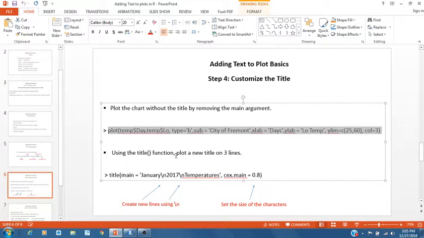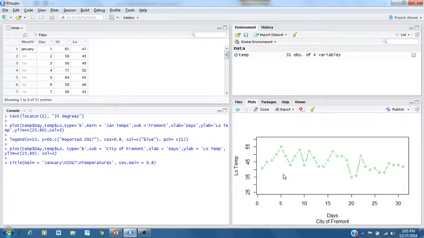Now we're going to use a title function, and what we're going to do is plot a title on 3 lines. So here's the syntax. Here's title, and we start out with main equals, and we say January on line 1, and then line 2 we say 2017, and line 3 we say temperatures. So the \n is what actually creates another line. And then I'm saying cex.main to set the size of the characters, in this case to 0.8. So let's go ahead and copy that in. And you can see it applied it the way I wanted it.